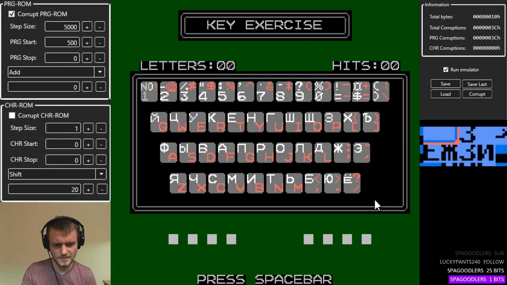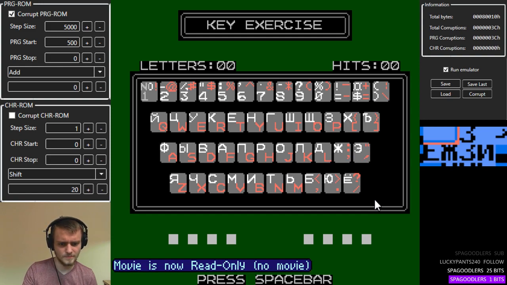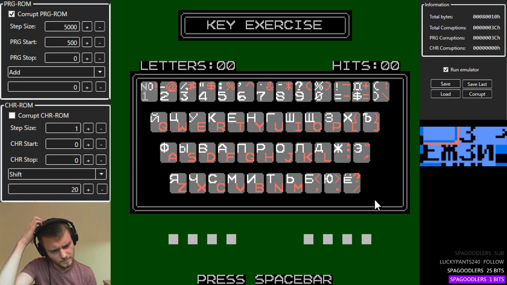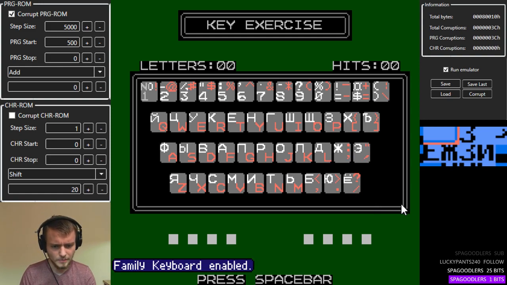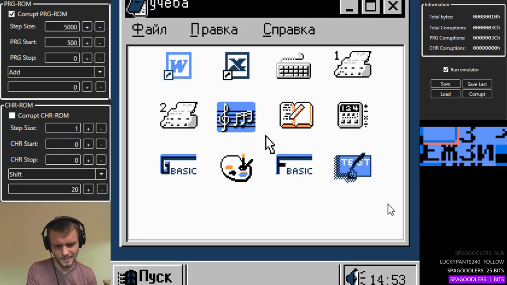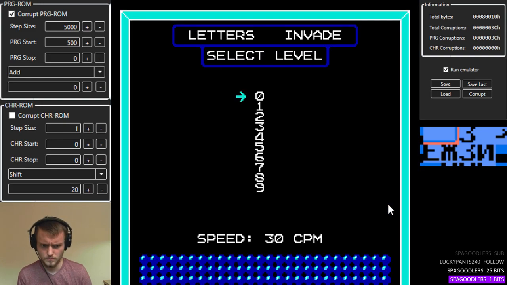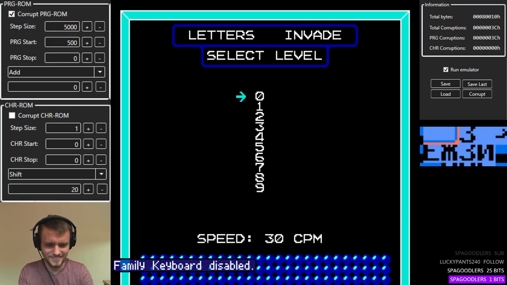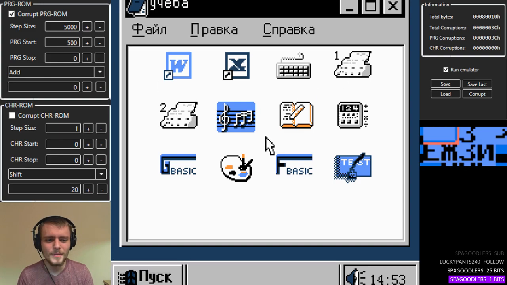This guy. Key exercise. Yeah, I don't know these keys. Press spacebar. Enabled. I imagine it'd be like a typing exercise, but I can't do any of them. And select level. I can't select level, no! Maybe I'm using the wrong keyboard. Let's switch to, maybe not the family keyboard, but the Subor keyboard? Yeah, let's give that a try.